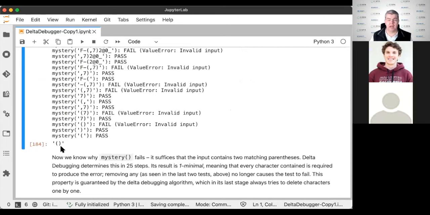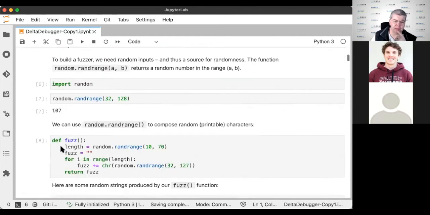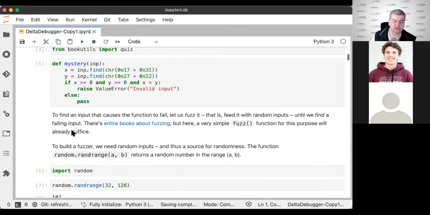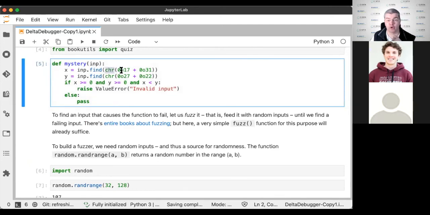And by the way, this is the spoiler. Sorry for spoiling all the fun. This is exactly the smallest possible input that causes our mystery function to fail. If we go back to our original mystery implementation, let's take this one. What this here actually is an encoding of an opening parenthesis.